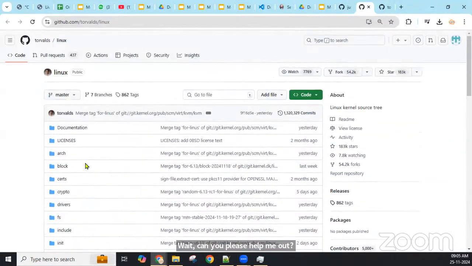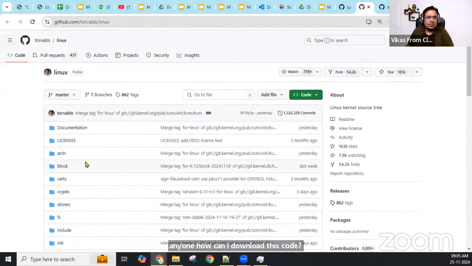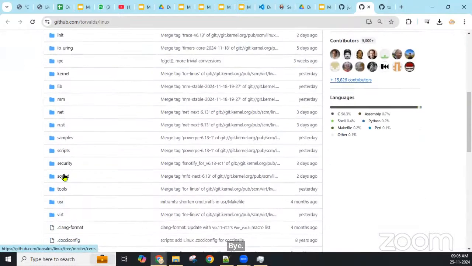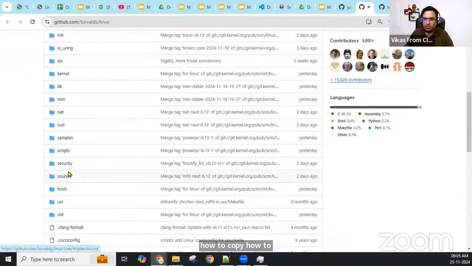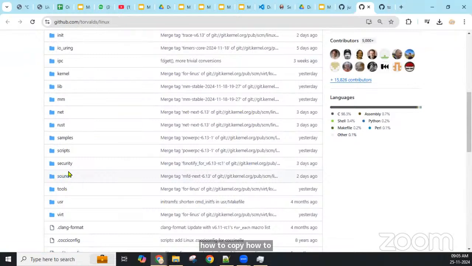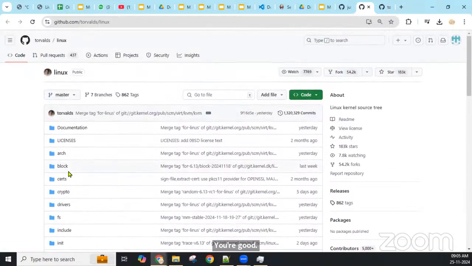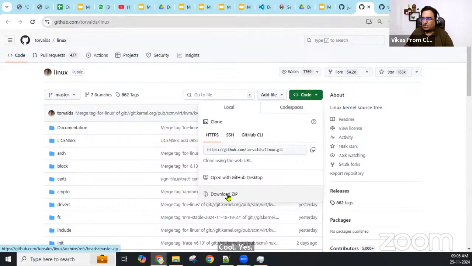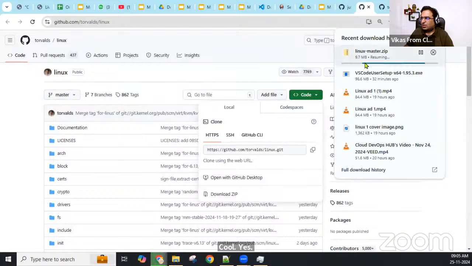Using wait... What about others? You have to copy. How to copy? You go to the code and copy it? No, there's a copy link up there. Clone, copy link. Okay, the copy link is available. Or either I can click on this download zip file and it will get downloaded. Yeah, something is getting downloaded.